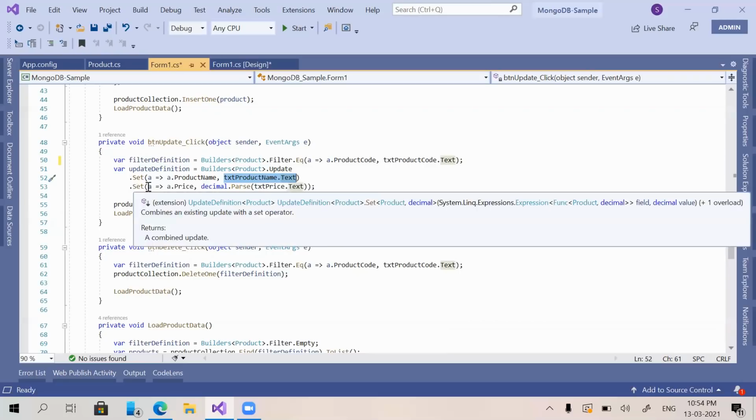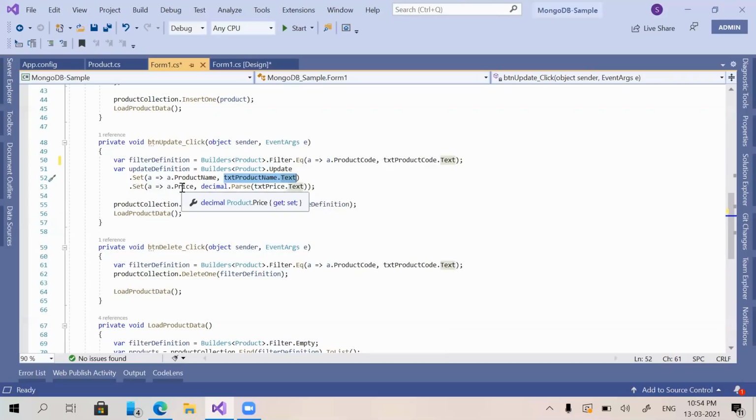Then again dot set, the next field we have to update is price. So price should be a decimal. We have to convert the text to decimal. So as in insertion, we have used the same parse function. So here also txt price dot text will be converted to decimal and it will be assigned to the price field.